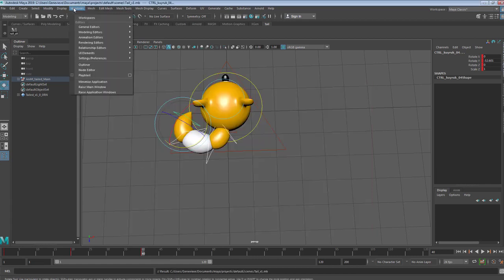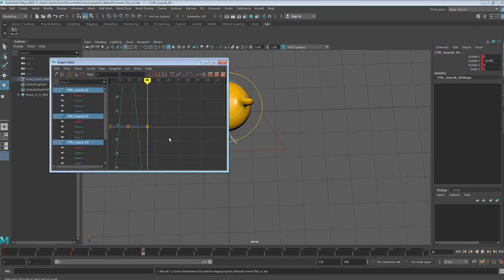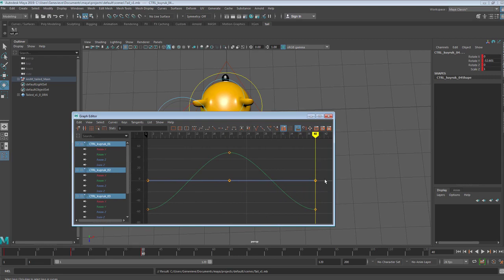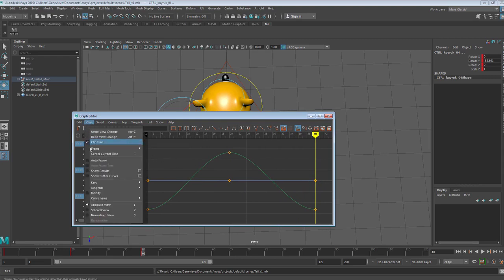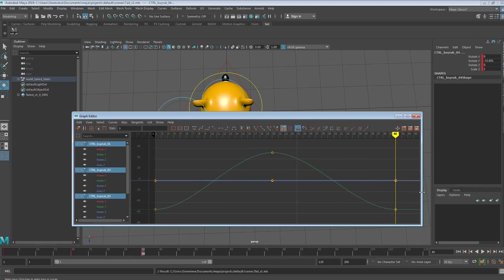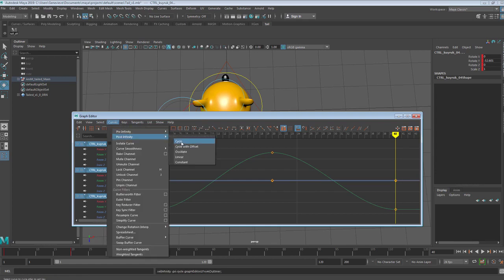So let's look at our graph editor. So I'm going to go to animation editors, graph editor, hit A. So here's our animation so far. So what I am going to do is I'm going to turn my cycling on. So first thing I'm going to do is I'm going to go to View, and I'm going to make sure Infinity is turned on. There we go. And next, I'm going to go to Curves and Pre-Infinity Cycle and Post-Infinity Cycle.